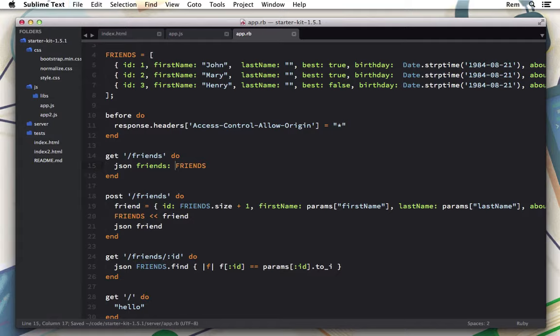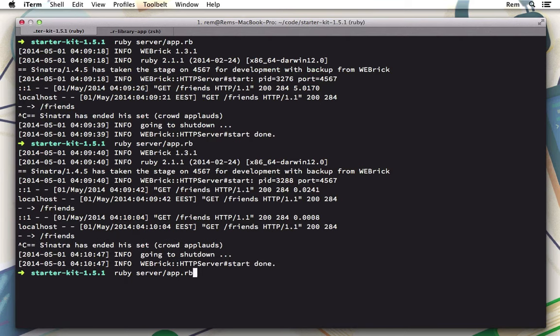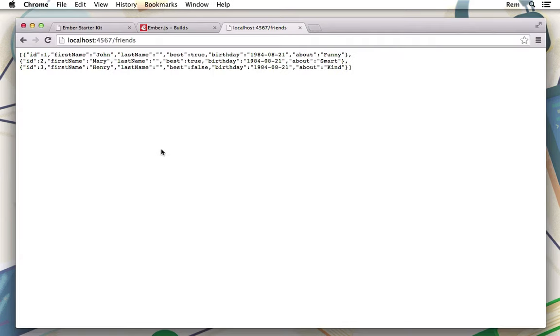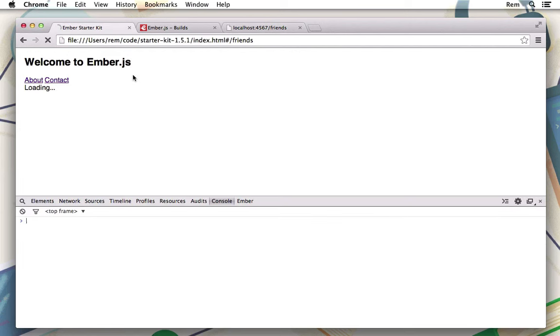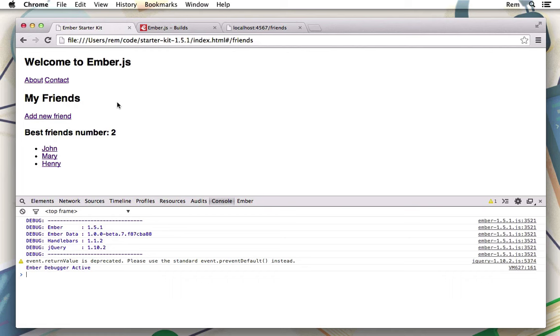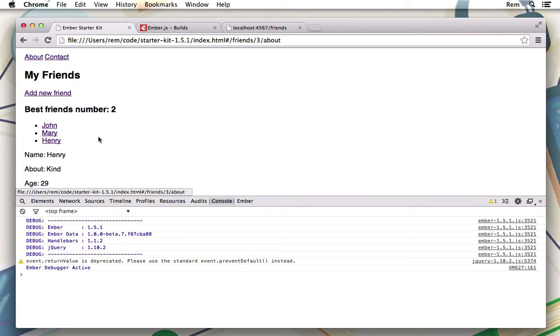Okay, let's save it. Restart. Now in the browser, if we reload this page, you can see that we have this object root, friends. And inside of this friends, we have the array. So if we try it now, it works. Excellent. We do not even need to do anything, right? So we fetched friends. Great.